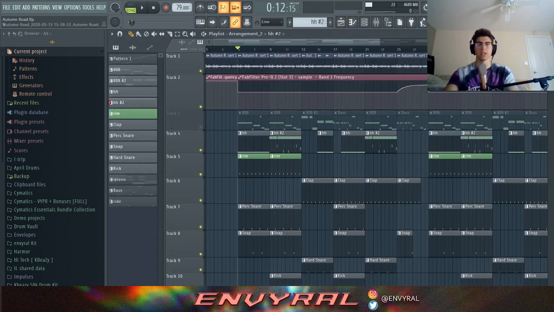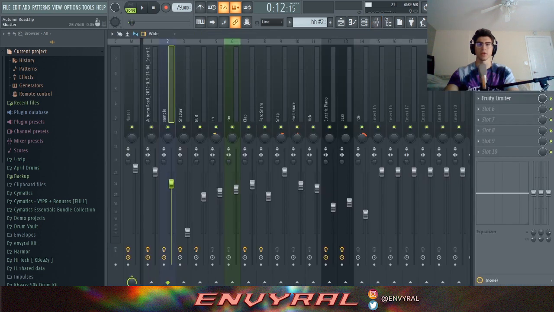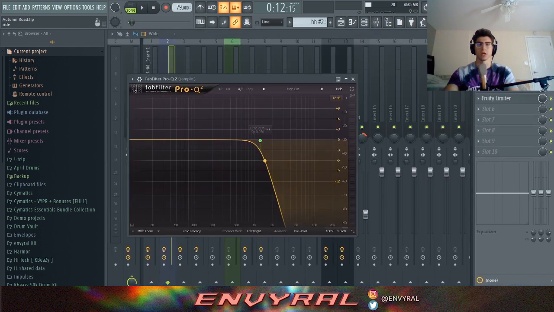Alright, so an important thing that I did to the sample is I actually went over here in the mixer and put a low pass filter. So I just cut out all the highs in this section, just to make the sample feel more muffled. And I actually have a whole video on how to use low pass filters to your advantage when making atmosphere in your beats. So I'll link it right now if you want to go check that out.